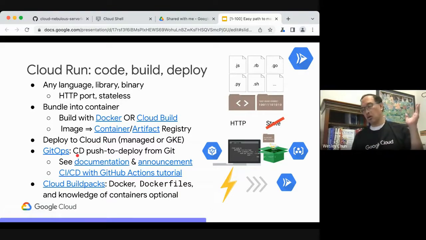So once you commit something to Git, it can start a cascading chain of events where, if you have CI using GitHub Actions, you can run all your unit tests and regression tests. And if everything is good, then you can build your container and deploy it to Cloud Run straight away. Okay. The one good thing about Cloud Build Packs, which is a new feature, is that you can actually use Cloud Run without knowing anything about Docker or containers. So that's the most convenient thing.